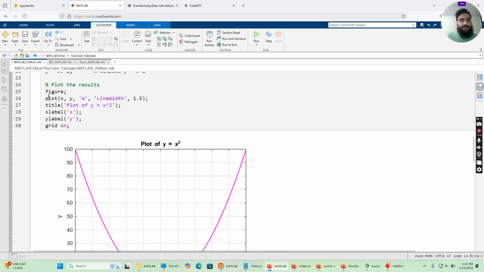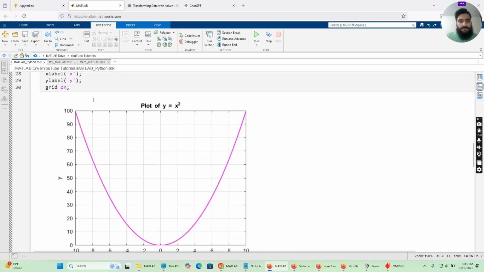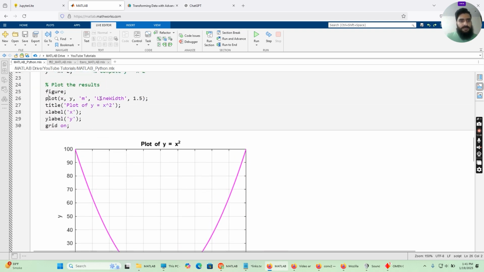Then we will use the MATLAB function plot and pass a number of input arguments. The first two input arguments are the x and y values. The next input argument is 'm'. The next input argument is actually a key-value pair. We are defining the LineWidth and setting its value to 1.5. Here 'm' defines the color of the plot, the color of the line.